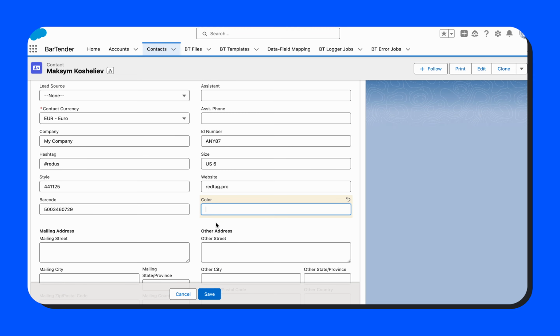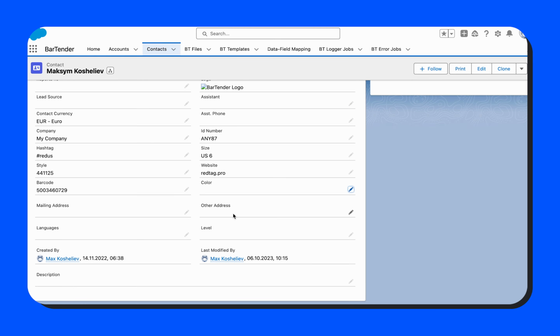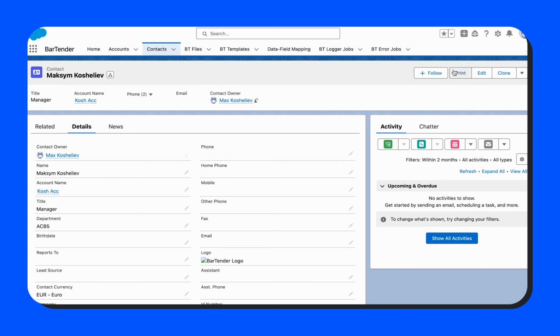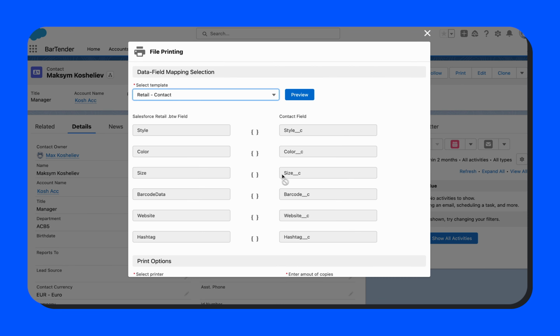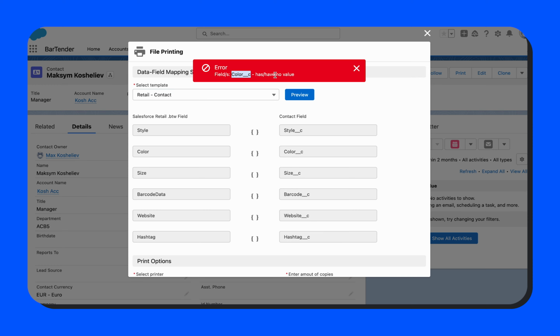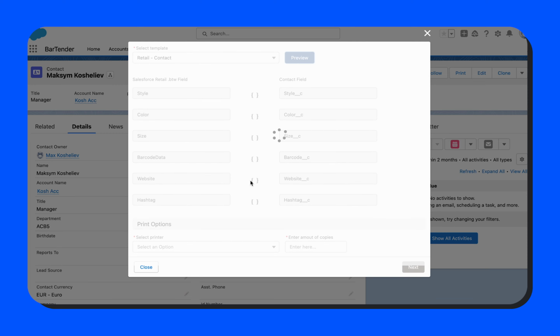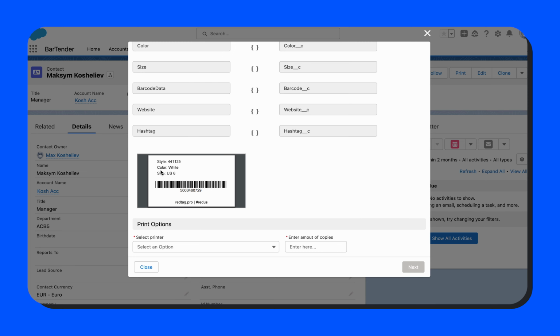What happens if our field has no value inside the record? Let's go to print again, select retail contact. You can see that we have a notification where color has no value. But still, you can preview your file, and the default value from the BarTender file will pop up. And as the default value is white, you can see that you have your PDF file here.